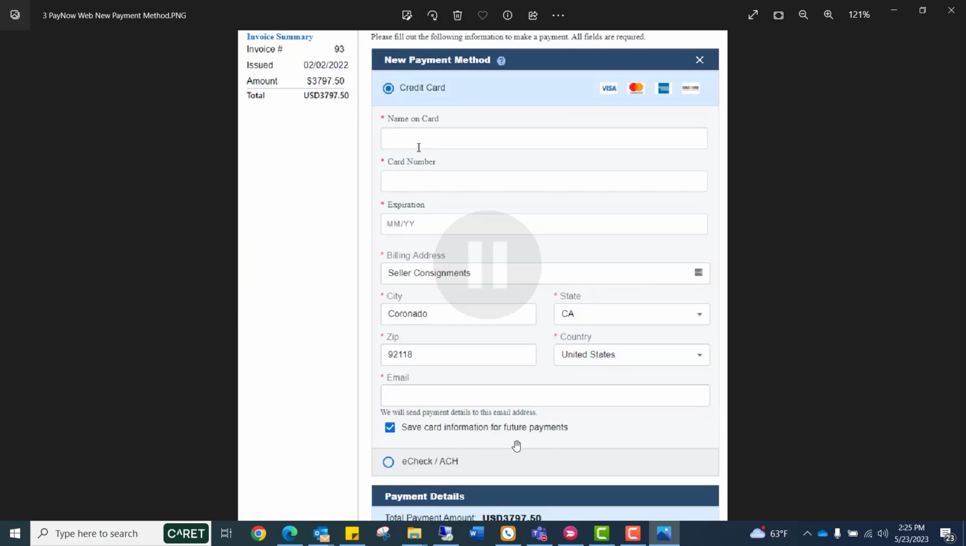Now what that means is it will not save that information into your OfficeTools program. What this is going to do is save their information for the next time they receive a Pay Now request. The next time they receive that link, it will show whatever card information they have listed above as an option to pay their bill with.